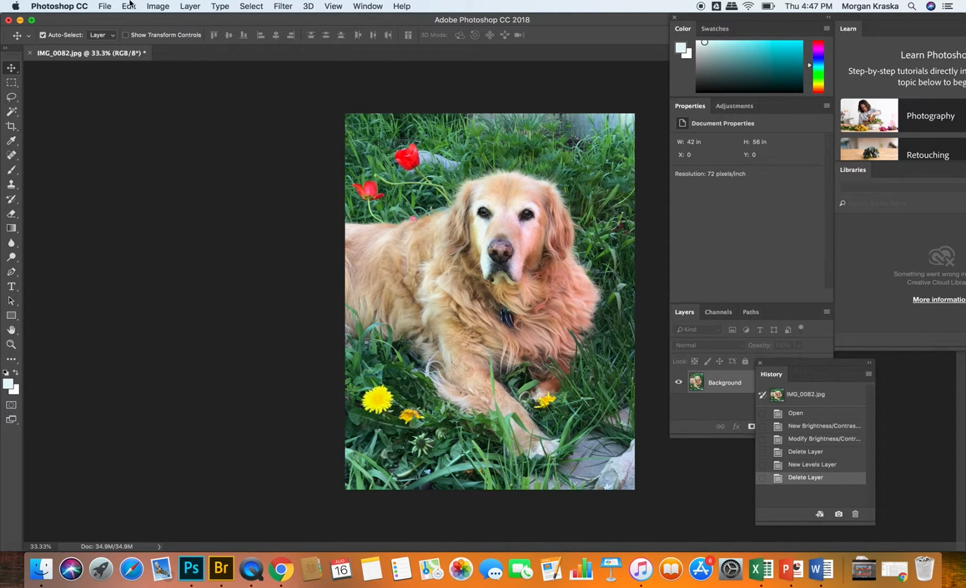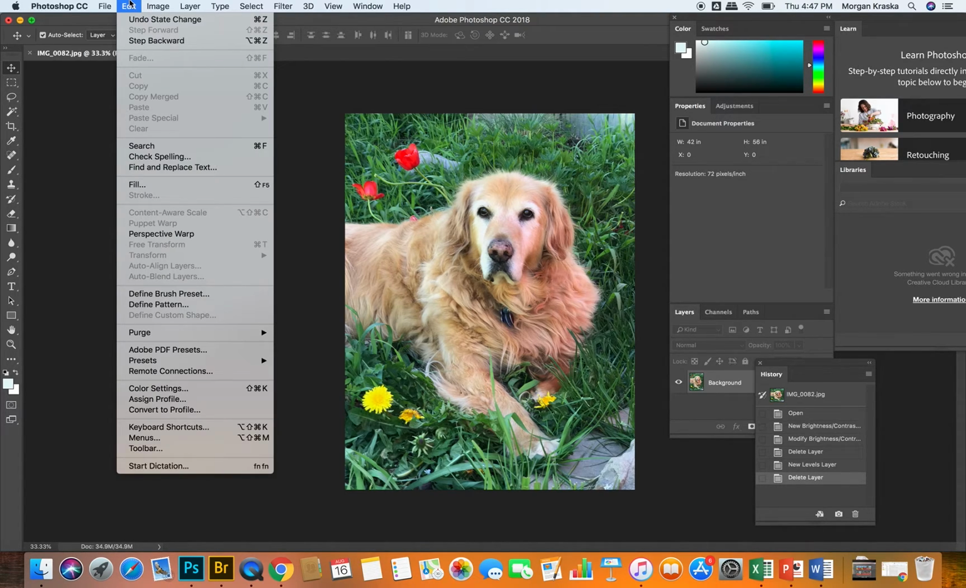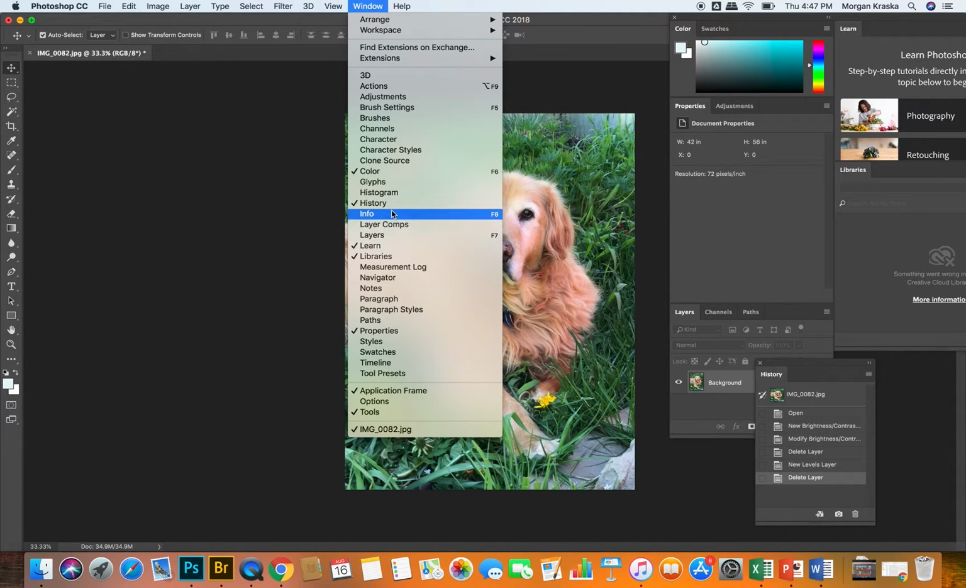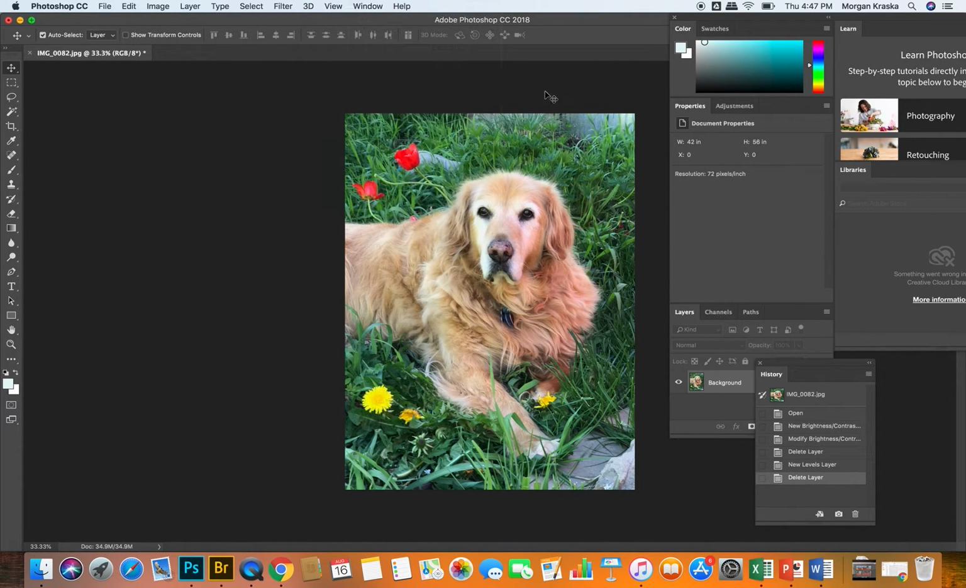Command Z, or up here, let's see, edit, usually the undo right here, this is Command Z, or step backwards will take you through individual steps, or your history, which again we found in this history window. Really useful things to have.